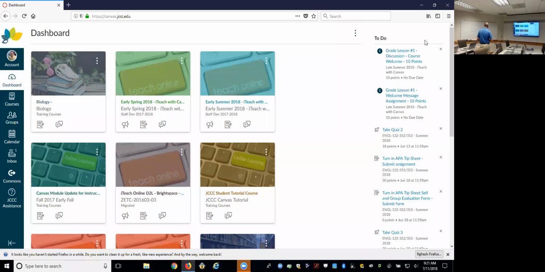And I'm sharing this with you because I think it's important for you to understand not only what you see as an instructor, but also what your students see when they come into campus. There's a to-do list over here on the right-hand side. First thing it says for me is that there's a little number that says I need to grade lesson 1 discussion. I need to grade lesson 1 welcome message. Okay? Grade is instructor. You have things that are starting to collect.